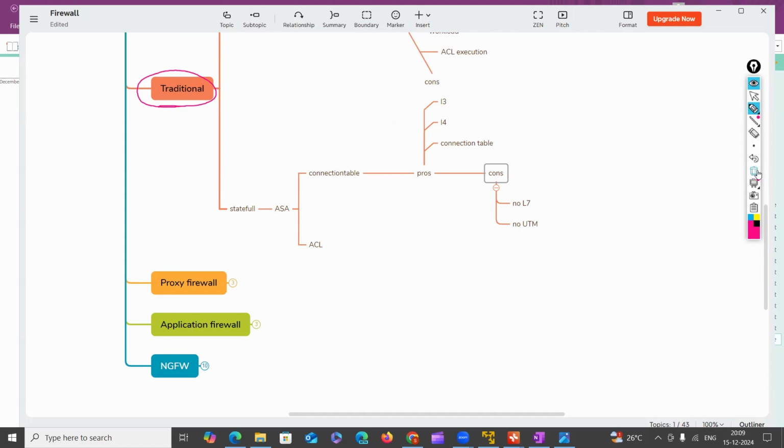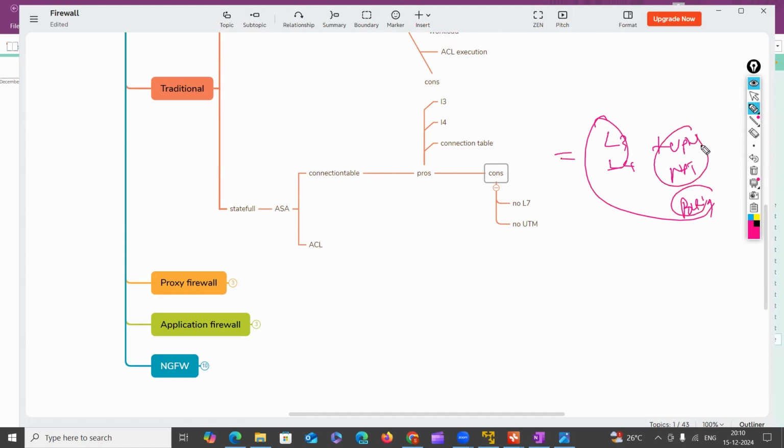Still, this ASA firewall is good in VPN activities, routing, NAT, and all L3 and L4 activities, L3 and L4 filters, plus VPN traffic, NAT, routing. So L3 and L4 firewalling, VPN, NAT, and routing functionalities, it still does in an efficient way. The only thing is there is no application visibility to control or deny the traffic based on the application.